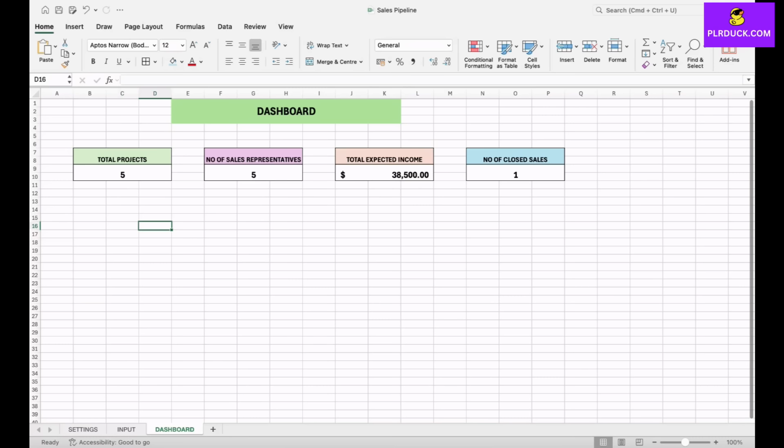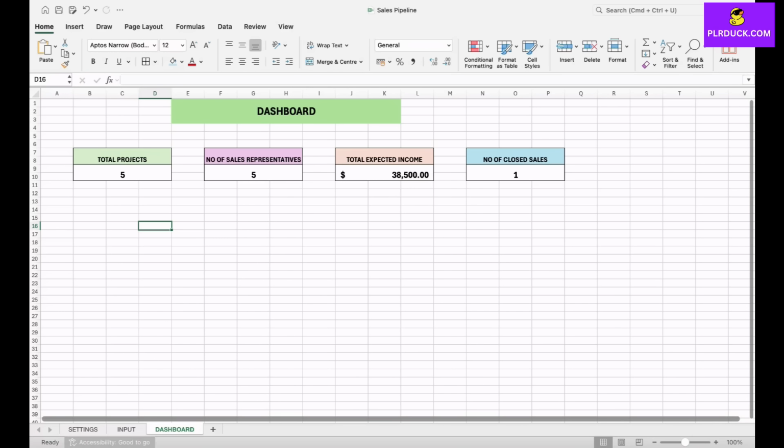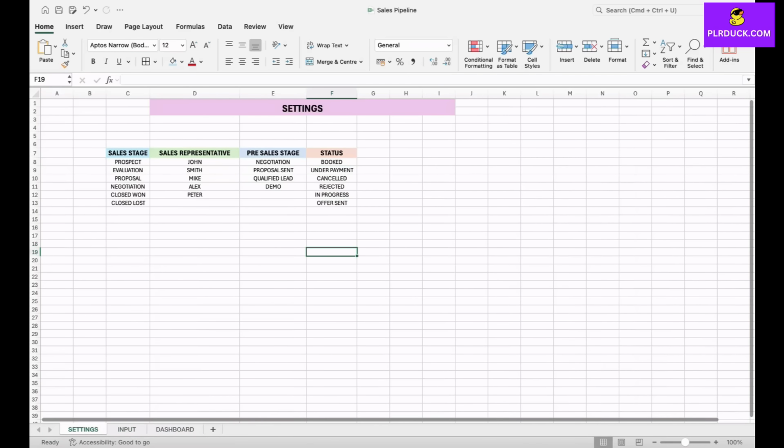So next, below this one, we can try to have some graphs to know how many are in the prospect stage, like for the different stages we have, right? For that, we can have different graphs. First, you can see we have different statuses, right? So maybe I'll just copy this status completely.